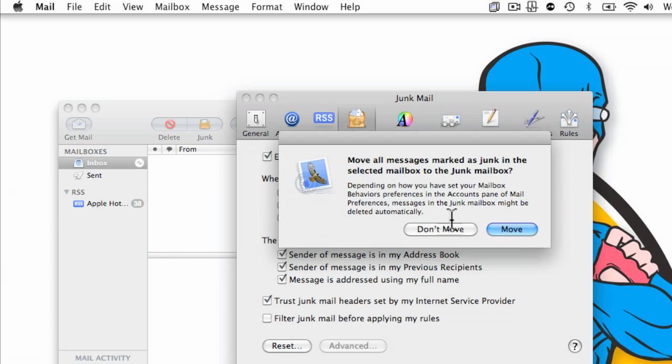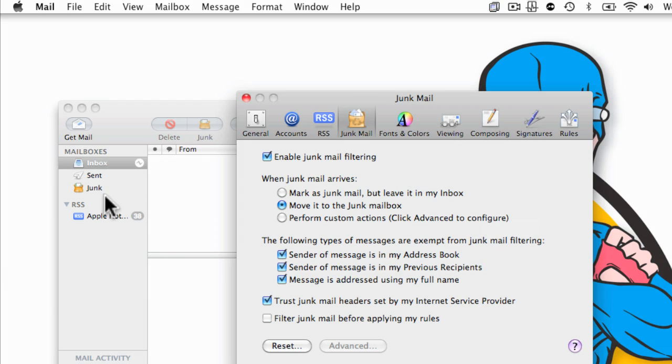You can also click this option to move the junk to a junk mail box. Now it's going to ask us a question here, and it's going to say, are you sure you want to do this? Mail's got different behaviors, check your mail, and so on. So we're going to click move. Then it's going to create a junk mail box over here. You can see that on the left. Now when an email comes in that's junk, it will get moved to that location.